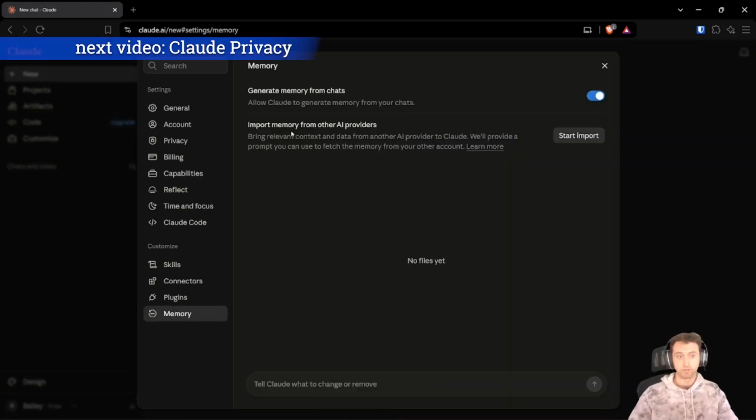What this will do is it will generate memory from chats that you've had. And now if we want to be fully private and don't want data we put in a previous chat to show up in a new one, we'll turn this off.